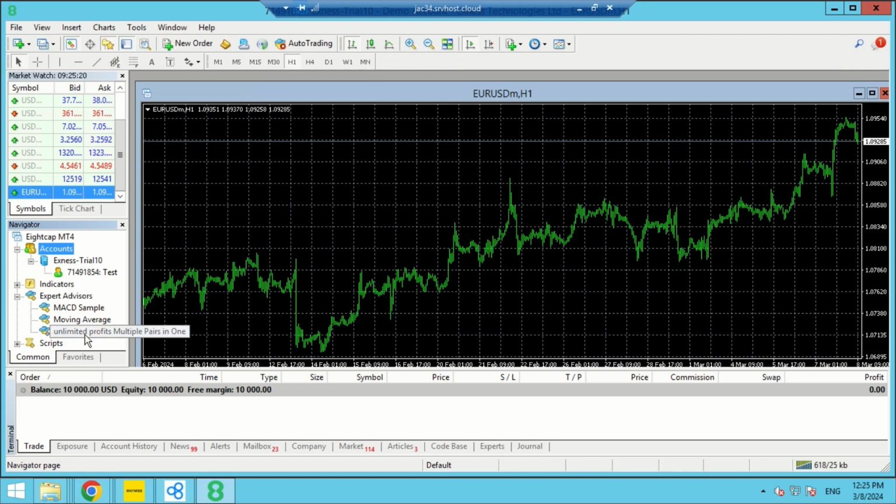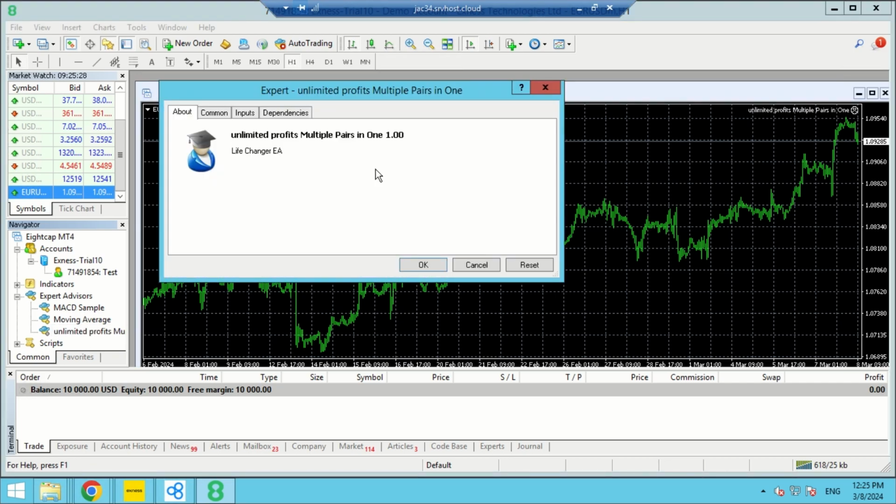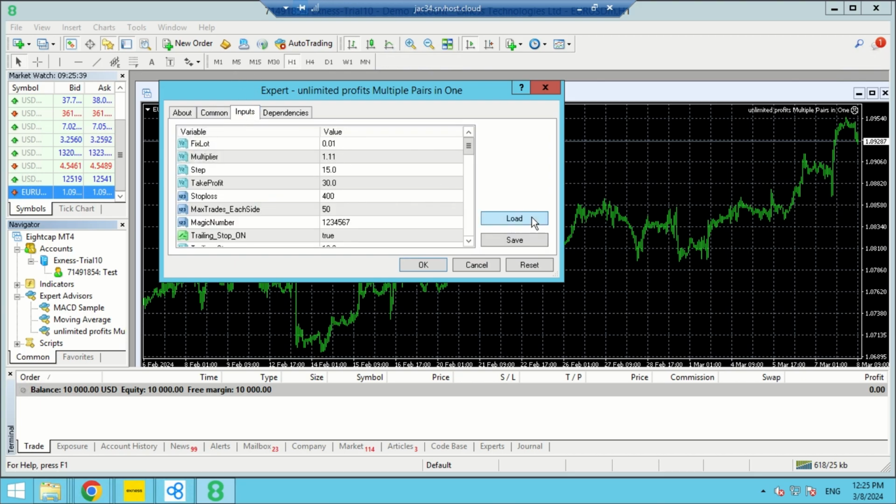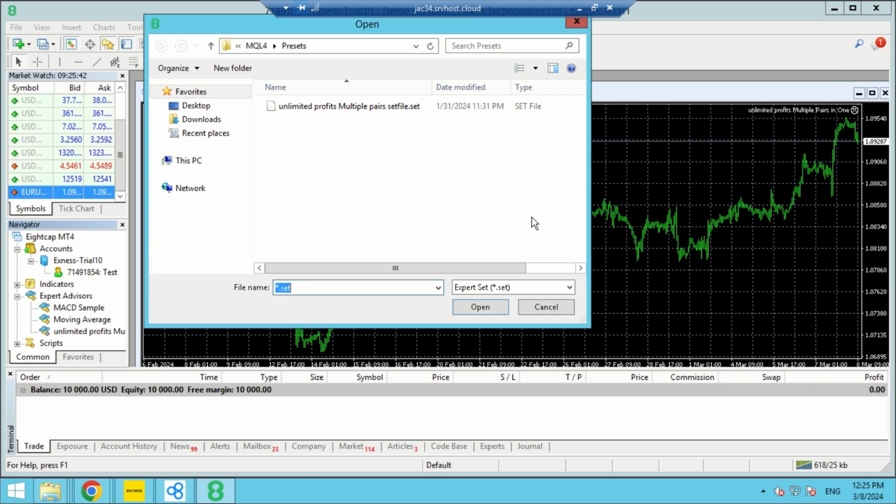So this is the EA over here. Life changer EA, we'll click on it, and we drag and drop it on top of the chart. Okay, so we go to common, you click allow live trading, you click allow DLL imports, you go to inputs. Now in this input, you click on load files. Okay, you click on load files.